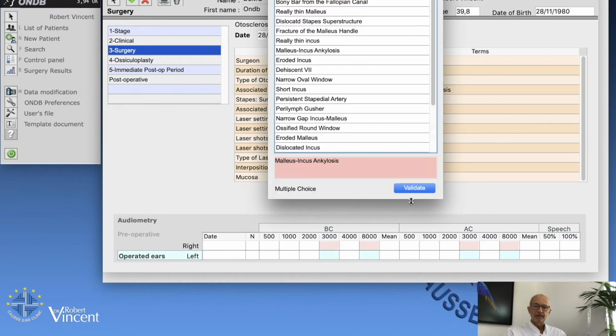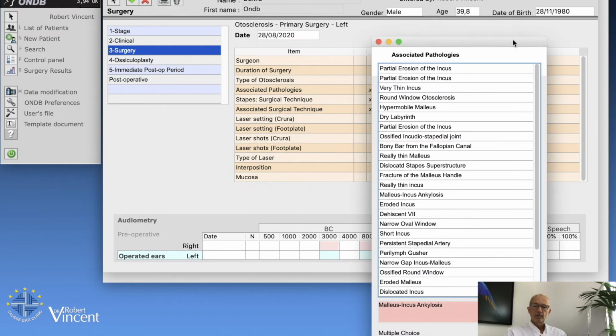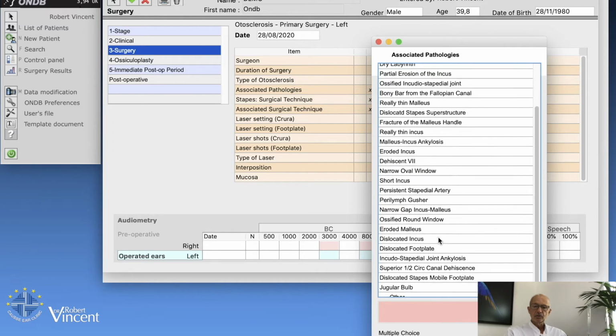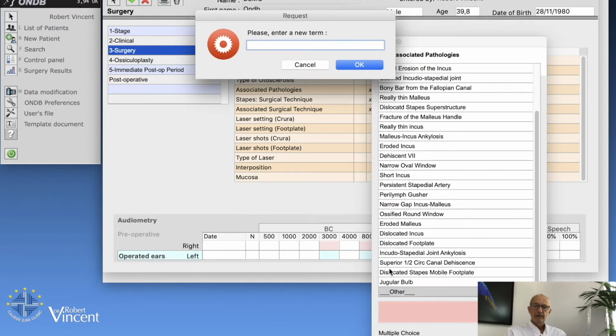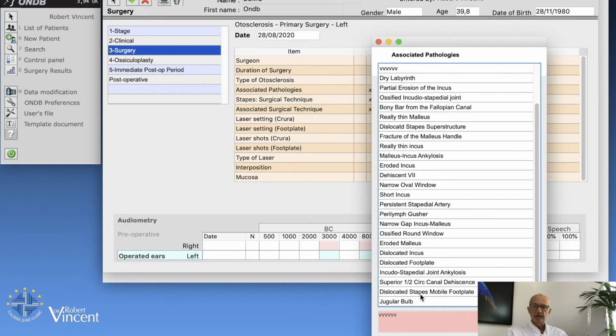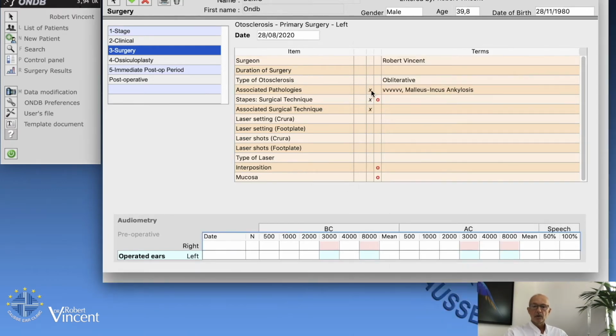Malleus ankylosis. That's it. But you have another thing. If you want to enter another field, let's remove malleus ankylosis by clicking on it, then go to other, and type the name of the new pathology you found, which is not listed in the preloaded list. Then it goes there, and you can also add malleus ankylosis, because as you can see, you have a cross here, which means that it's a multiple choice item.